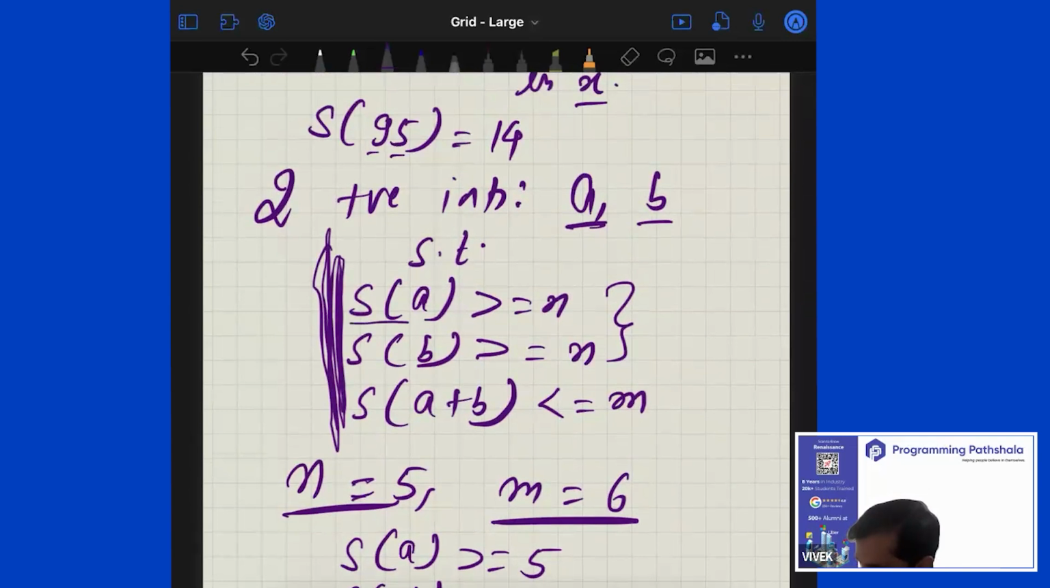You understand what is S of A? It is sum of digits in A. What is S of B? It is sum of digits in B. What is S of A plus B? Whatever is the result of A plus B, that will be a number. In that number, whatever is the sum of digits, that is denoted by this.